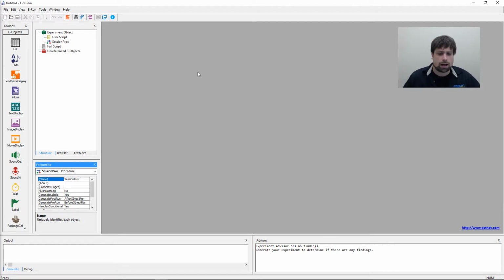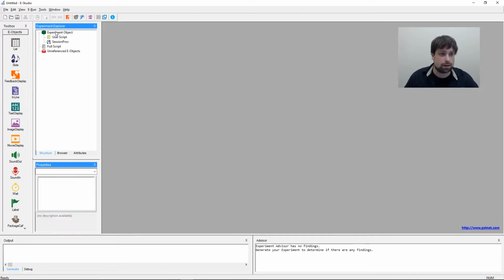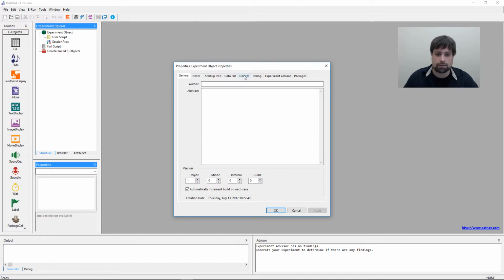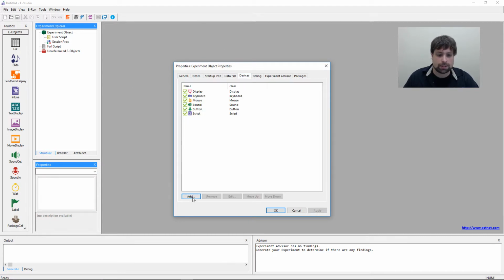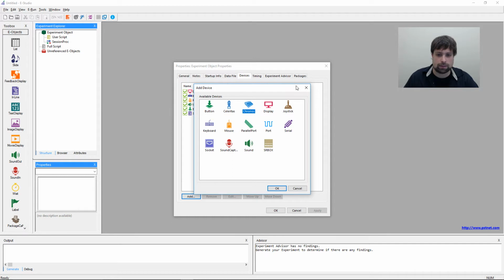As I mentioned a little earlier, the analog in is going to be accomplished through Chronos, and Chronos is our response box. You can find that on our page at pstnet.com, and I do recommend using Chronos to handle the analog in signal for a lot of really important reasons. First and foremost, it is ePrime compatible. If you open any experiment, especially in ePrime 3, click on Devices and click Add. We actually have a Chronos device here.